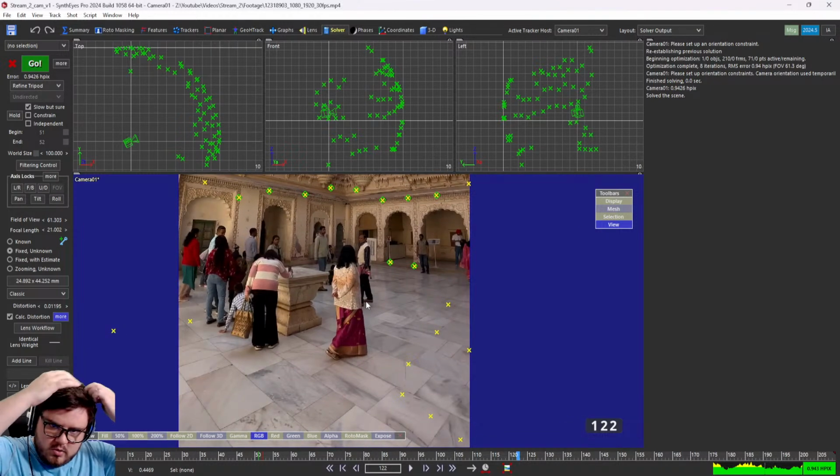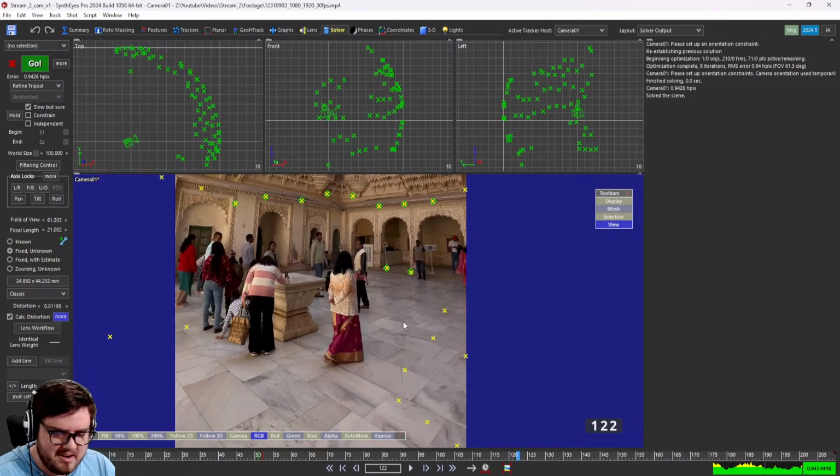Also, you know what? I just realized we are doing a tripod, so I guess it didn't really matter that we have too many floor tracking markers. So I think that's fine. I don't know.